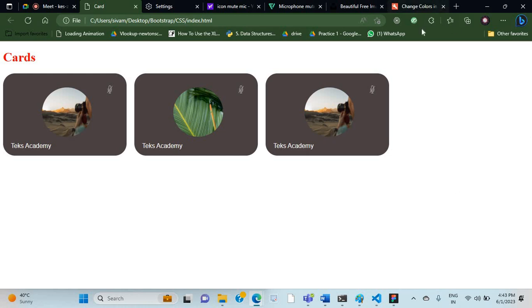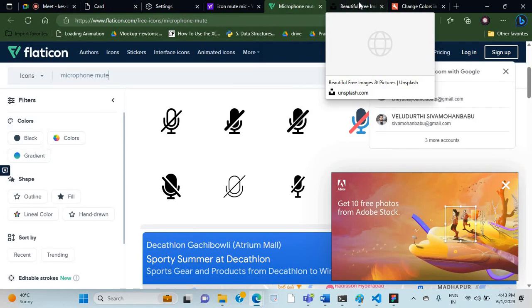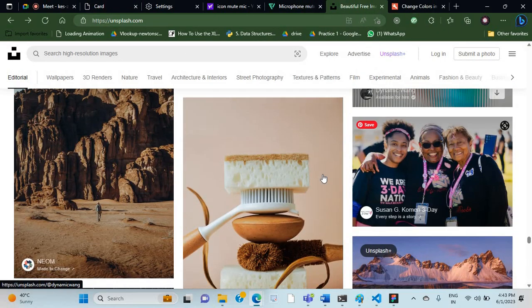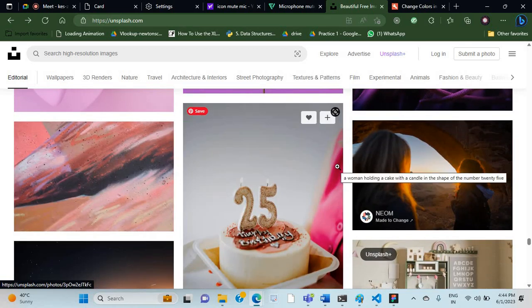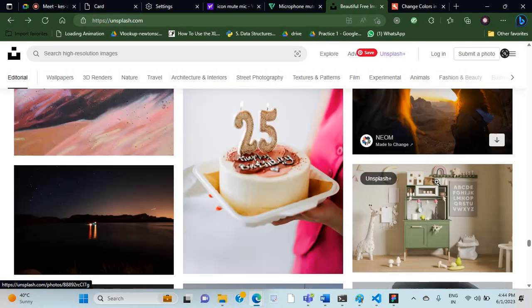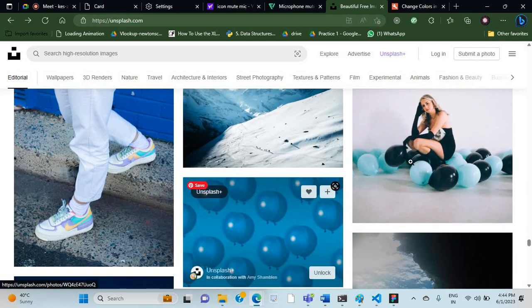Read whatever meaning. You can search in the Google. You will get. I already told all those things. CSS 4th class, right? 4th or 5th class? 5th class. So in the first class only I told like that.